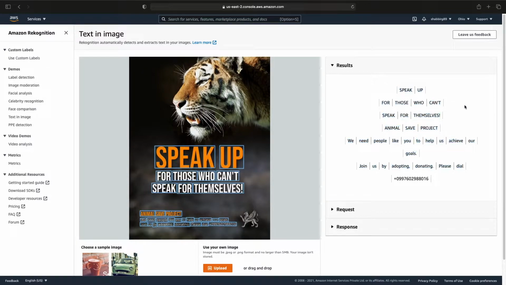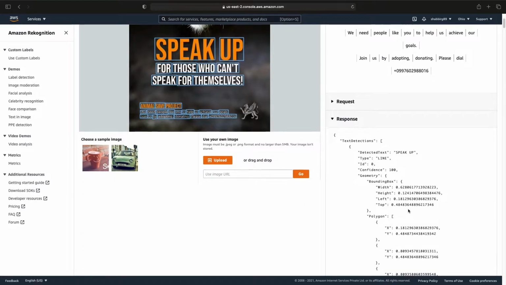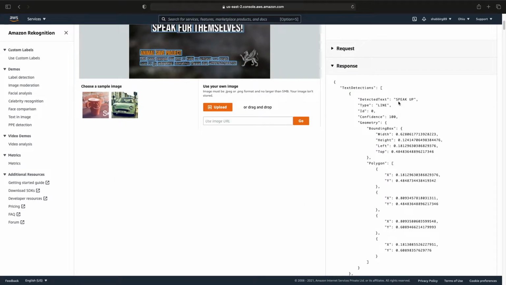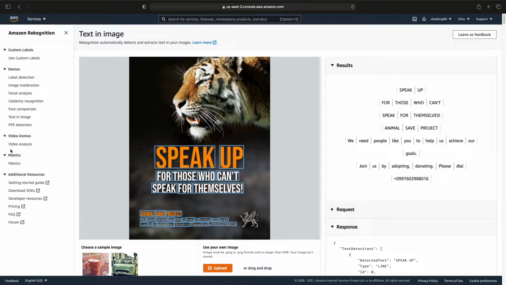If your goal is to work on some NLP task or similar tasks, you can always get the corpus out of such images. You can see that for the text you get the detected text here, the line, then the confidence and bounding box, just like the object detection. So this is how the text feature works.